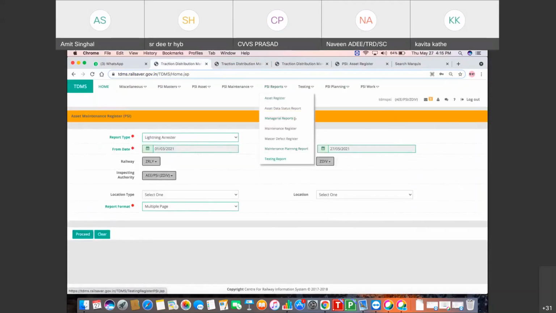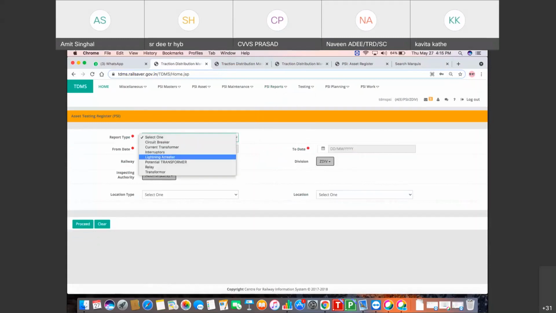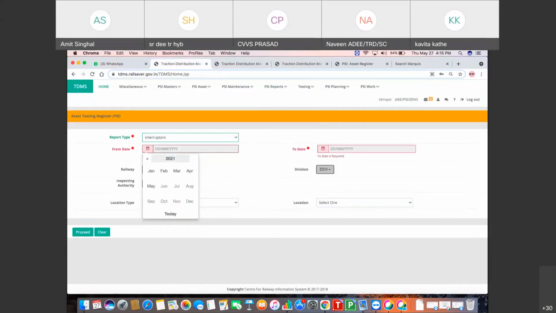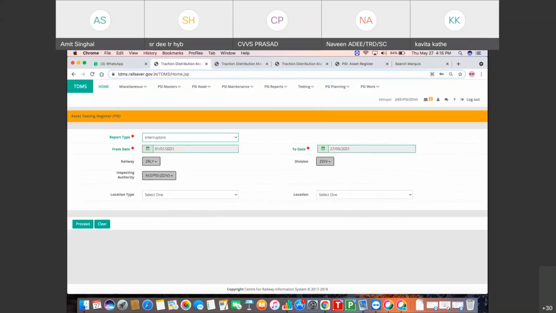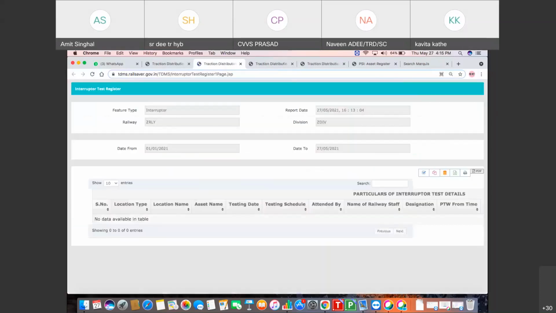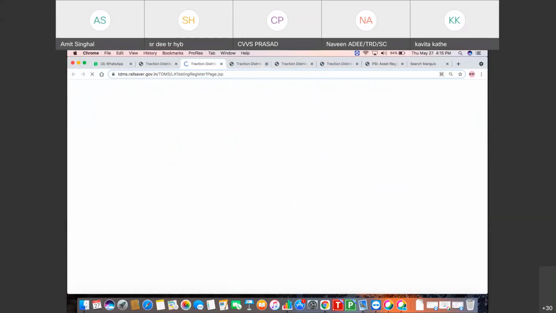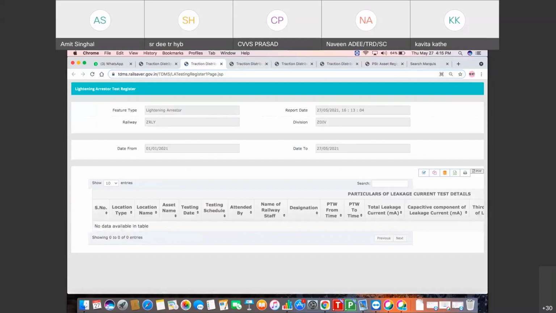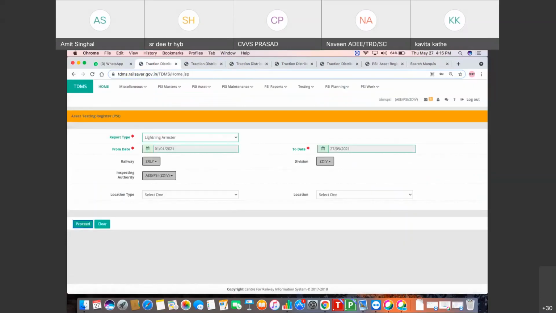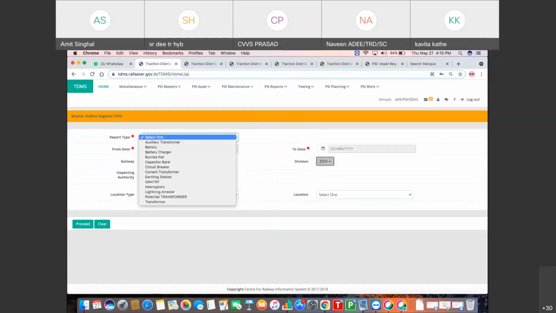After that, the testing register is available, and testing data may be generated. No data is available here, but in the same way as demonstrated for the asset register and maintenance register, testing register reports data may be generated. And another is the master defect register.